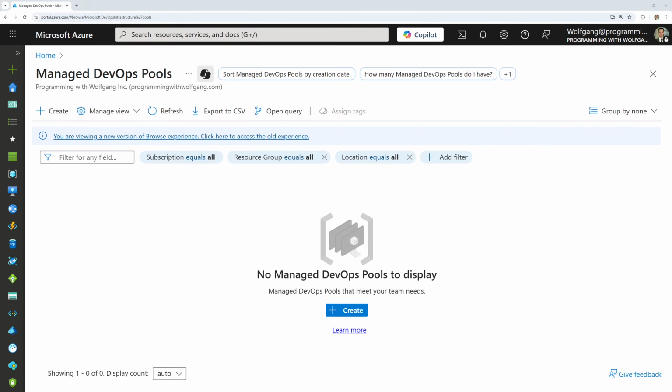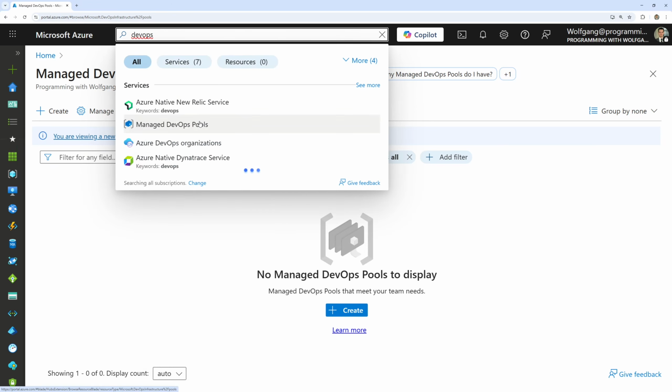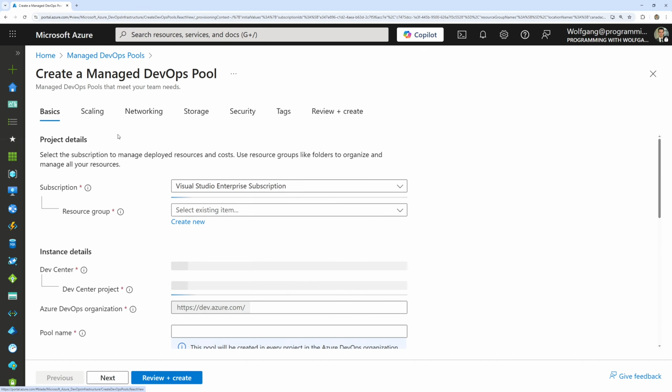All right, we are here in the Azure portal, and usually I would recommend using an infrastructure as code tool like Azure Bicep or Azure CLI, but I think it's easier to show in the Azure portal. If you're interested, I will link a video in the description down below on how you can use the Azure CLI and only a handful of commands to create a Managed DevOps pool. For now, if we search on the top for DevOps, we'll find the Managed DevOps Pools. Then we can click on Create.